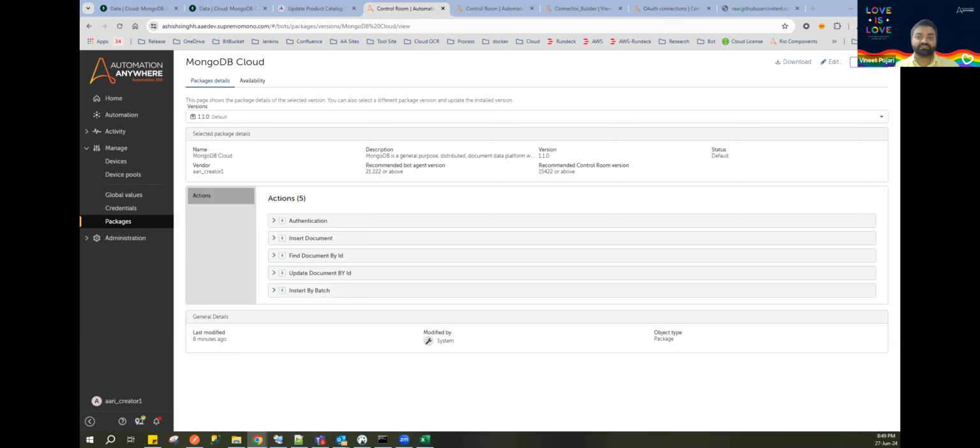So that's the reason. Connector Builder will continue to exist. The REST package will also continue to exist. They are complementary. They are not replacing one another.